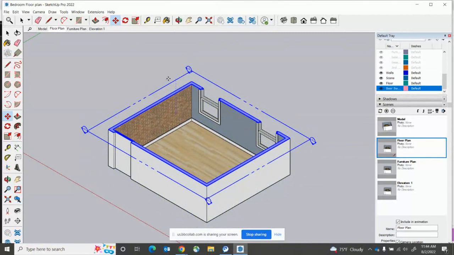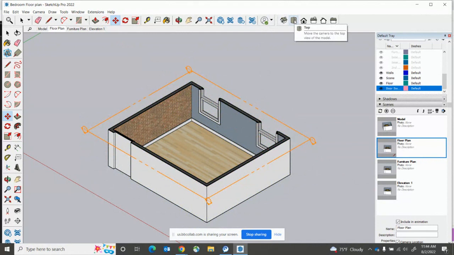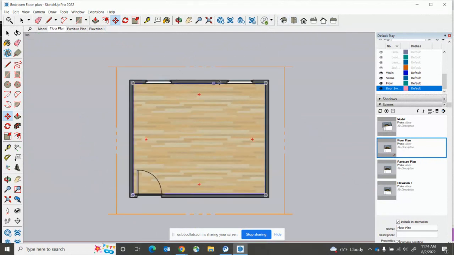And what I want for this is I want it to be where it's kind of cutting through the windows, like you see here. So now when I go to my top view, I can see my window there as it goes through. So then the next thing I'm going to do is I'm going to come to view, and I'm going to turn off section planes, and so that hides that orange box.